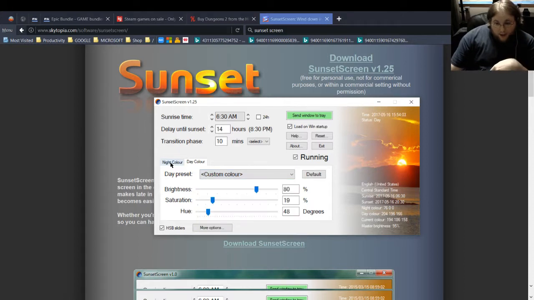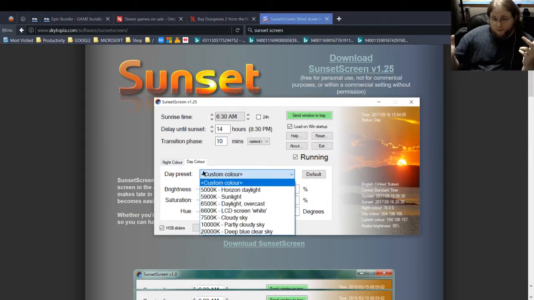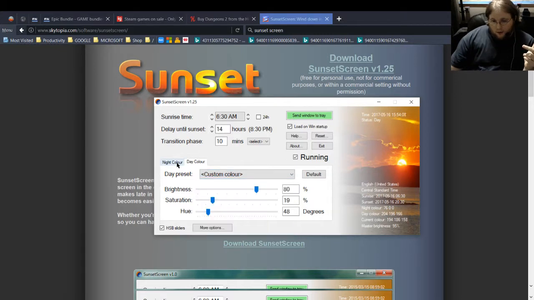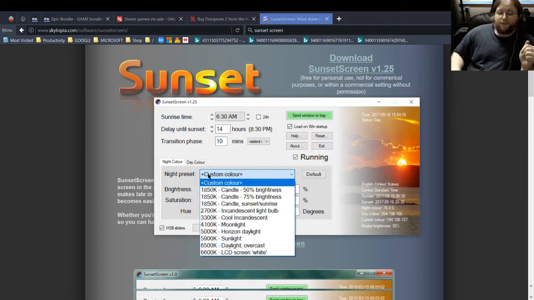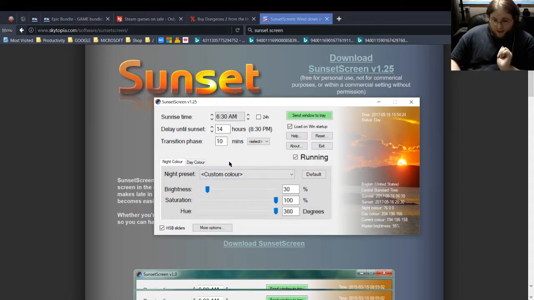Now, for me at night, I go candle 50%, because I like mine like a photo room. I like it dark, at 30% brightness. So what I do is I click candle 50% and I customize it the way I want. So you go through the settings and you pick what color contrast ratios you want at night and day, and you see what is customized and what works for you.